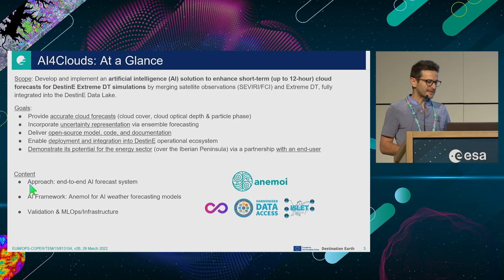So in this presentation, I'd like to highlight 3 key points. First is the approach we are taking to develop AI for clouds and why we are doing so. Then the machine learning framework that we will use, and the tool that we will use to evaluate, and the infrastructure that will support this emulator.